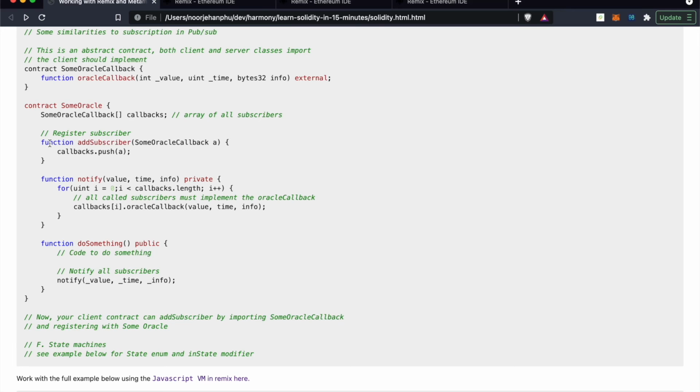Finally, this is an example of the callback code that we had mentioned before. Anyone that wants to be notified that something has happened will need to override this particular oracle callback function, and an external party can then notify all of these different registered subscribers. So before we continue, what is a problem with this oracle callback framework?